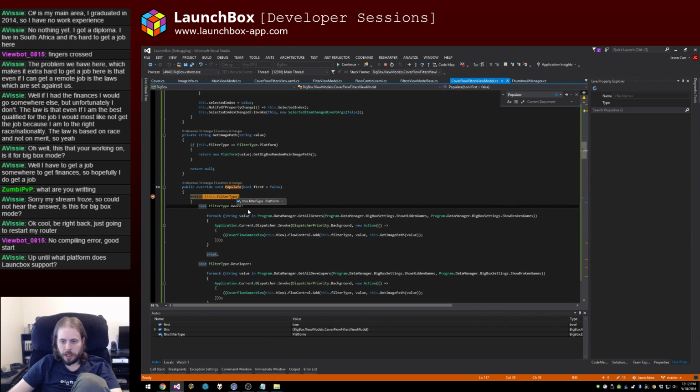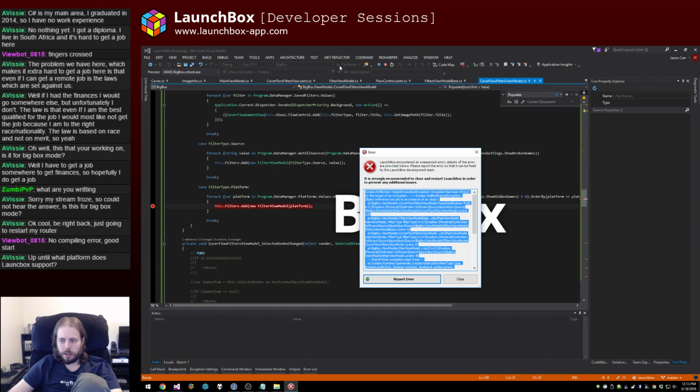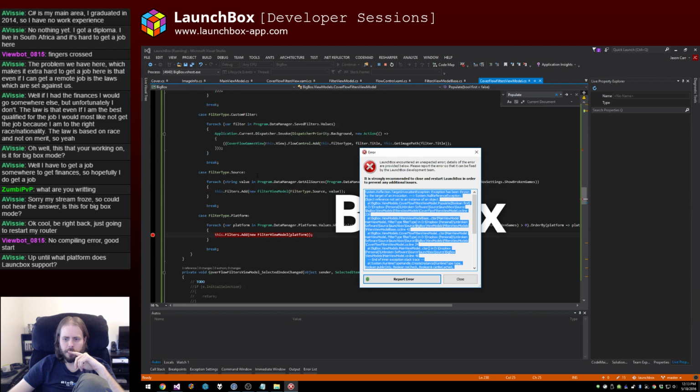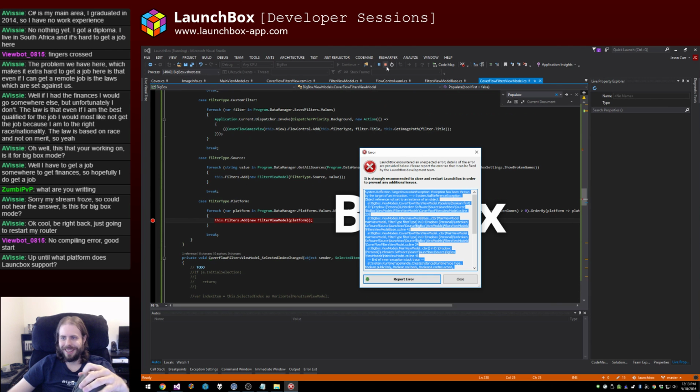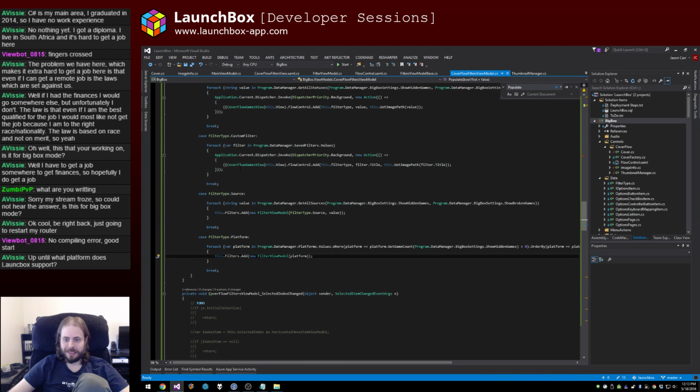Filter type is platform. That's good. There it is. It gets down here, and it gets into adding the filter. Okay, so new filter view model. Oh, wait a second. Well, that was stupid. I missed. Well, thankfully, this is an easy fix from what I can tell. Good.